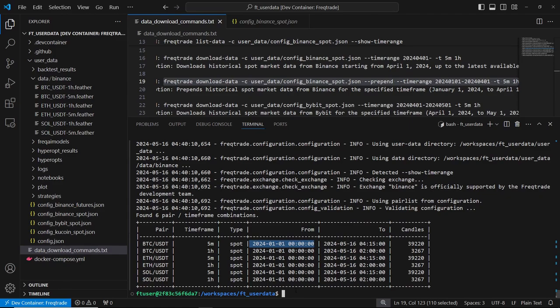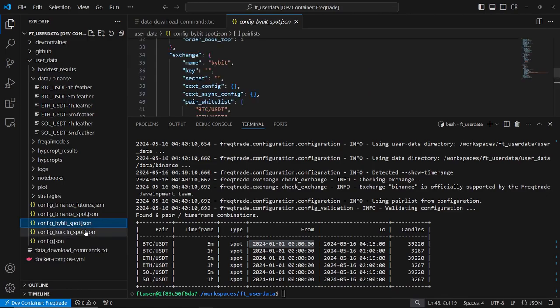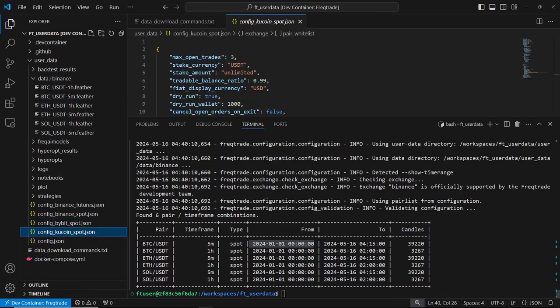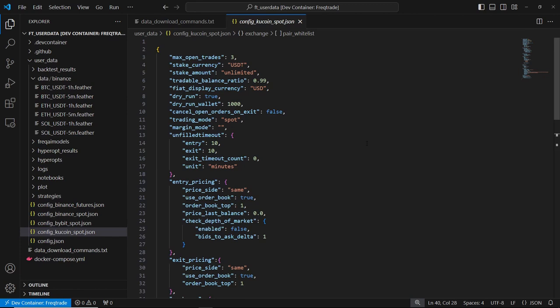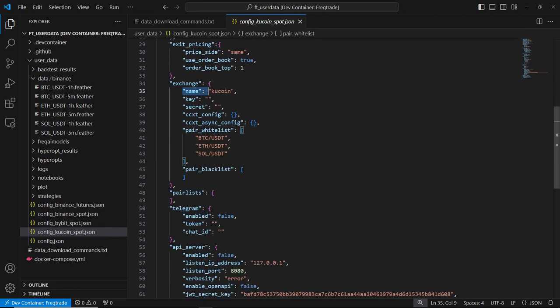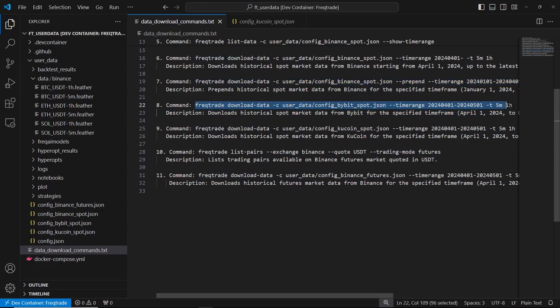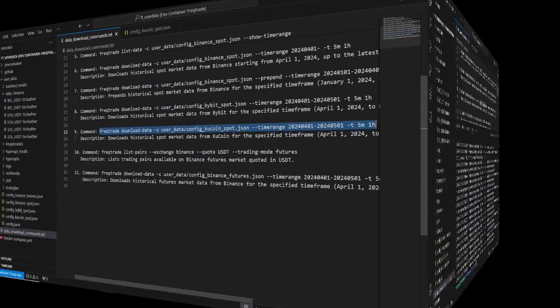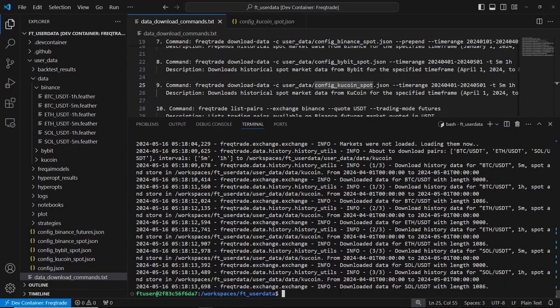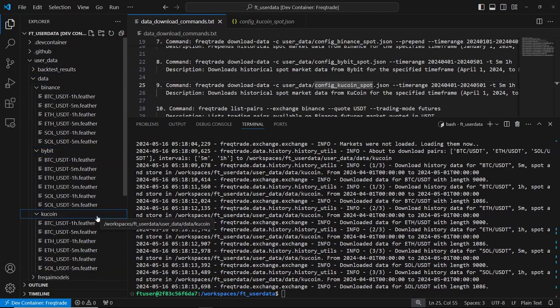Next, if we want to download data from different exchanges, we just need to use other config files and define which exchange to use. For instance, we can create config files for Bybit and KuCoin exchanges. Let's take a look here. We just need to change the exchange name. To download, simply use the freqtrade download-data command with these config files. Once the download process is complete, if you navigate to the data folder, you will notice that there are 2 additional folders that have been created. These are named Bybit and KuCoin, respectively, corresponding to the exchanges from which we have downloaded the data.